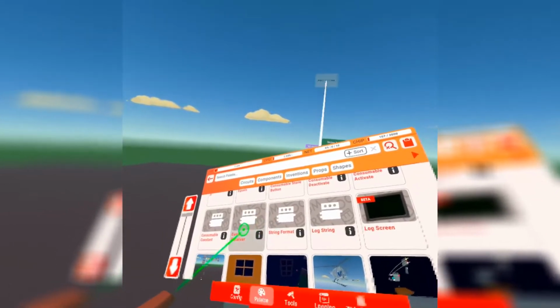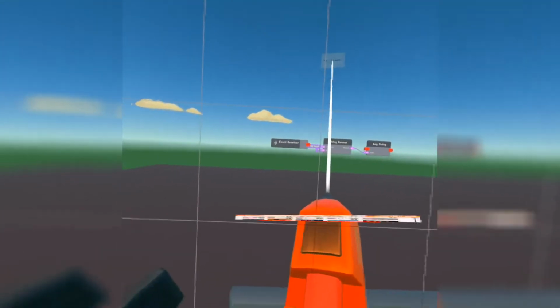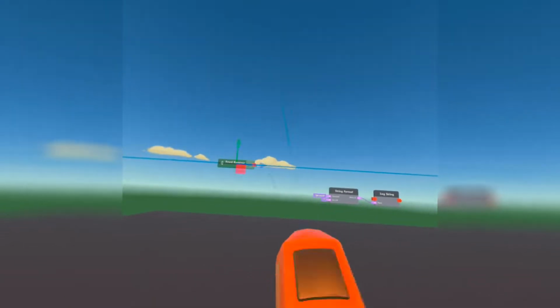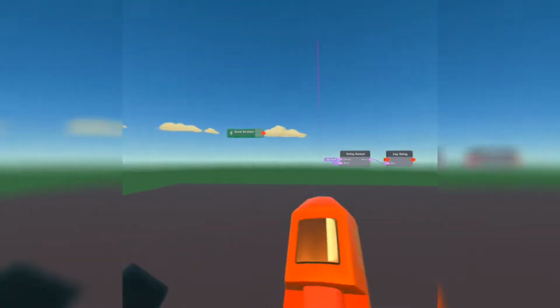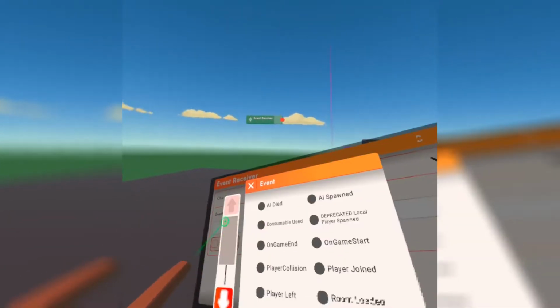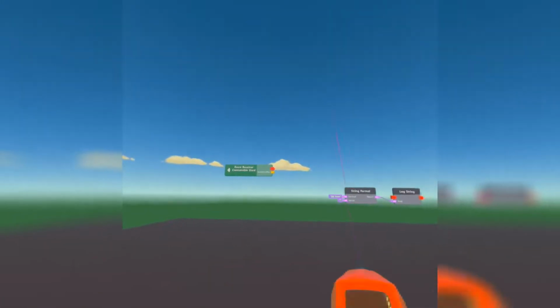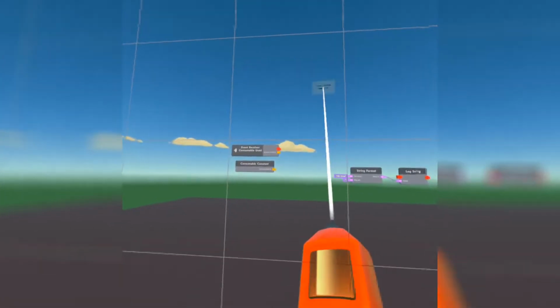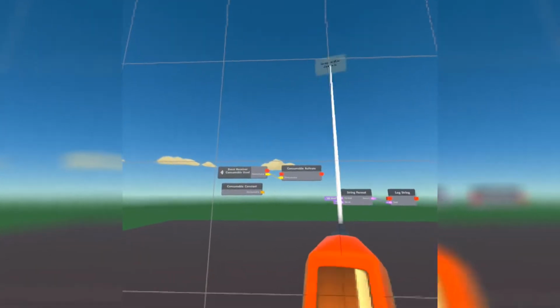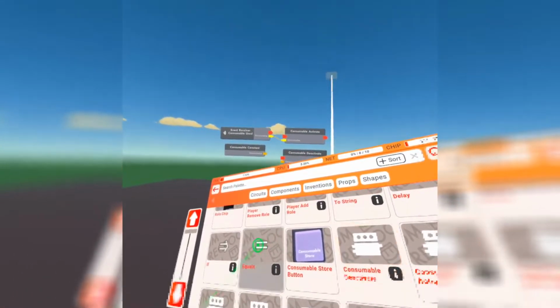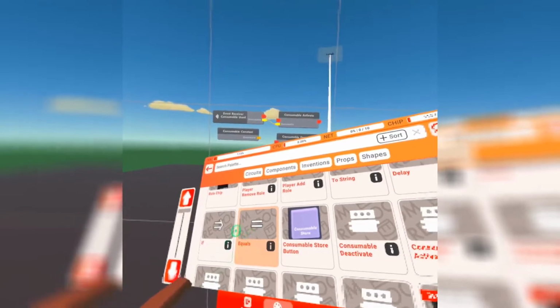Now we want an event receiver. I'm just gonna place it right there, move it up and over a bit. We want the event receiver to be consumable used. Next, we want a consumable constant. Place that right there. We want a consumable activate. We want a consumable deactivate. And we want an equals and an if chip.